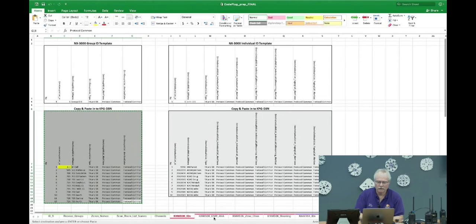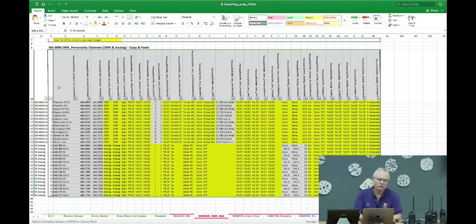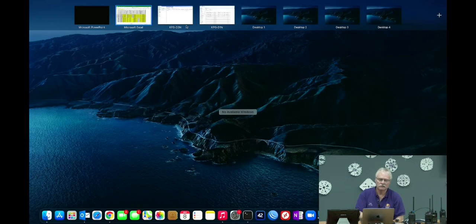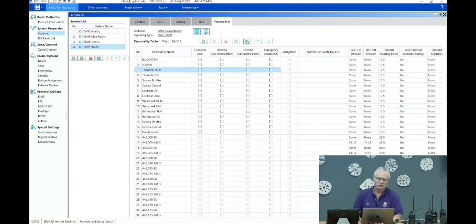There's, this template is provided. I just had the wrong item that I copied from. This one is from the personality mode. So you can copy it from here, go here, paste maybe, and there's your channels. So it does save you a lot of typing.